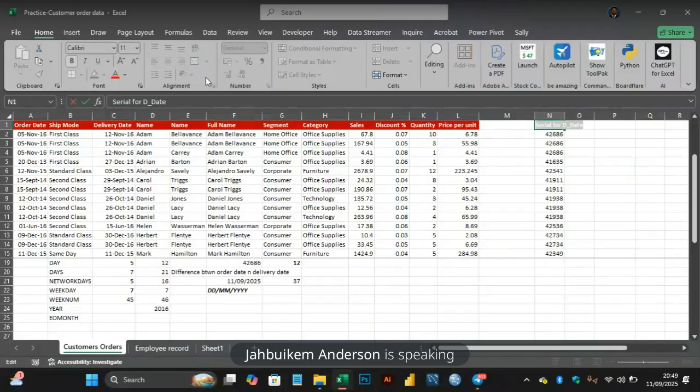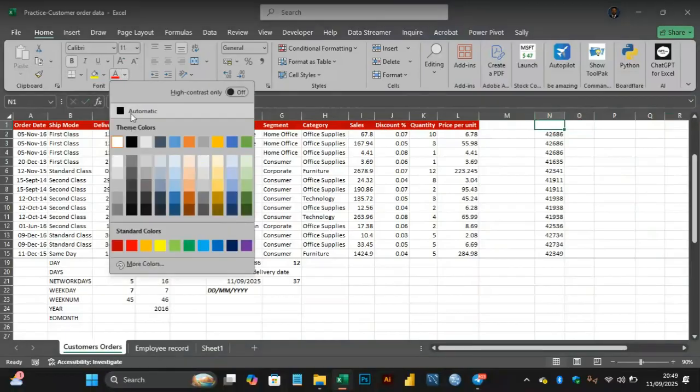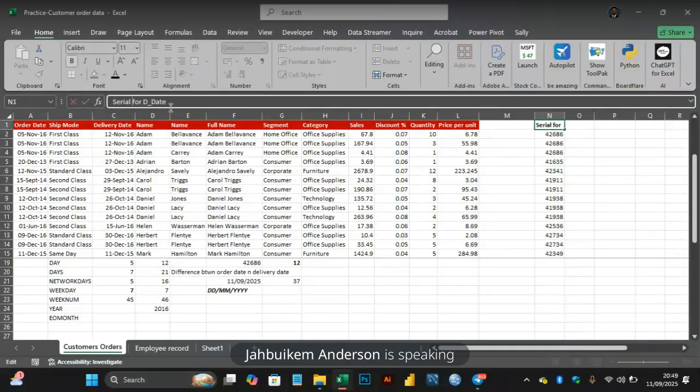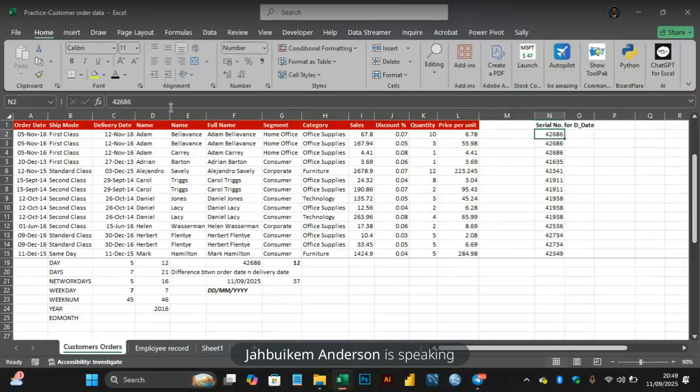So the text is in, let me color the text back to what it's supposed to be. Right. So serial number for dates. So I missed, serial number for delivery dates.